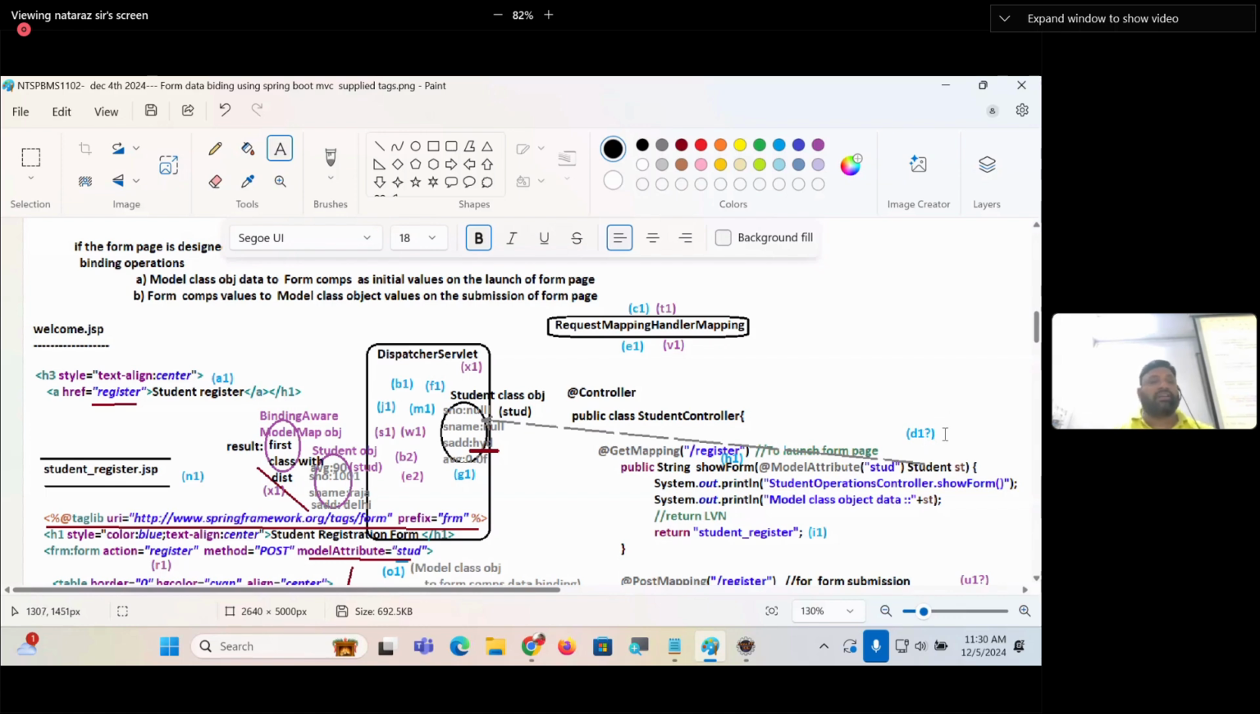It will look for a handler method that can take a GET mode request with the request path register. The signature of the method is gathered here. E1: handler mapping. Next, F1: the signature comes here, submits it, and gets the controller class bean ID. But in the signature, what did it observe? @ModelAttribute.